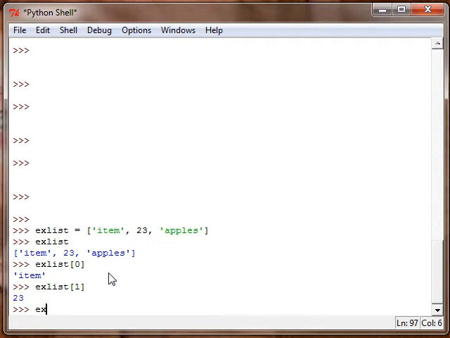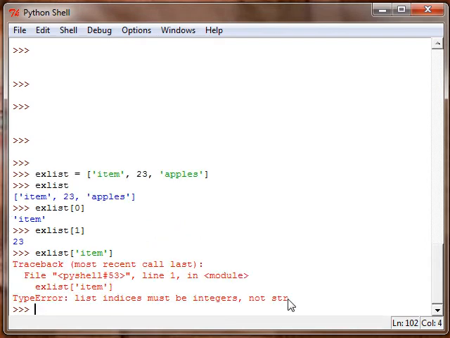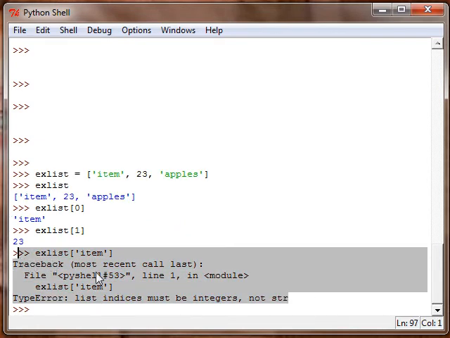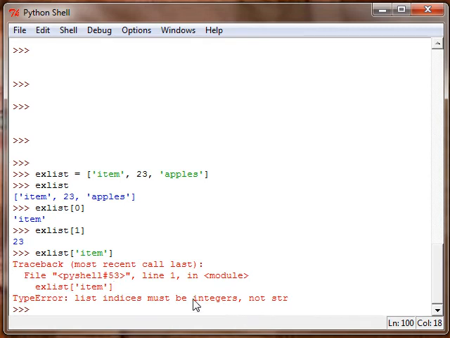What happens if we put the actual item in there, such as item itself? We get an error. It requires an integer. We can't look up the name and get its place; we have to know that beforehand. At least I think so. There might be something I'm forgetting that lets you look up the item and see where it's indexed.